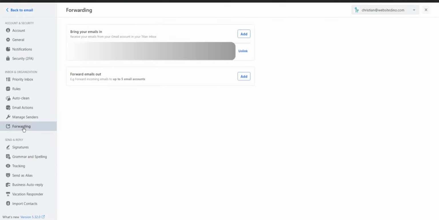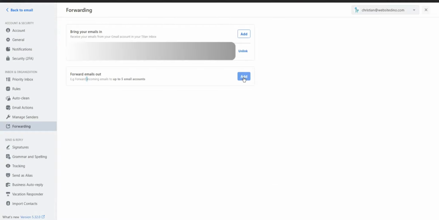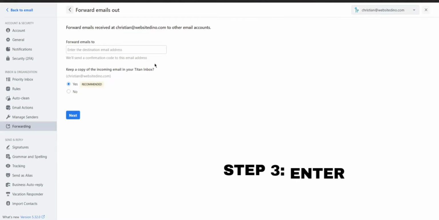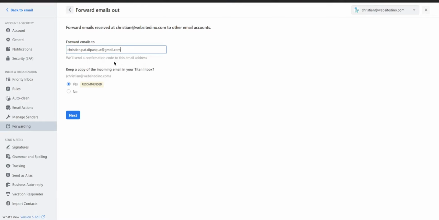In the Forwarding section, look for the area labeled Forward Emails Out. Titan Email allows you to add up to 5 forwarding addresses. Click the Add button to start. Next, type in the new email address where you want all your messages to be sent. Make sure the option, Keep a copy of incoming emails in your Titan inbox, is set to Yes.